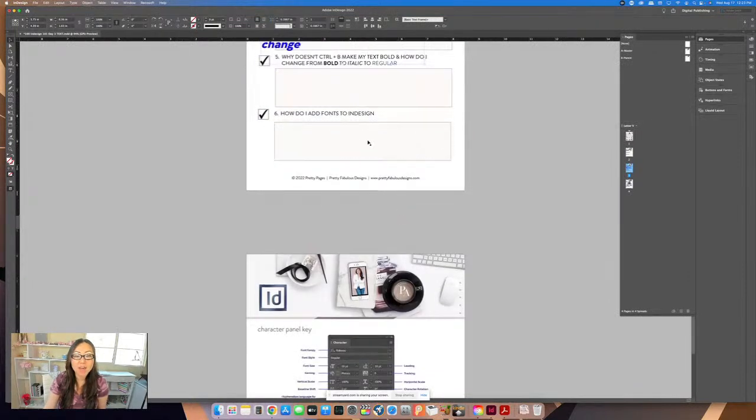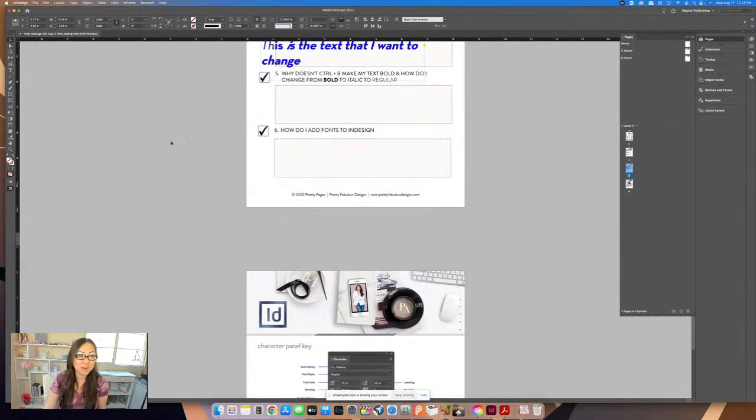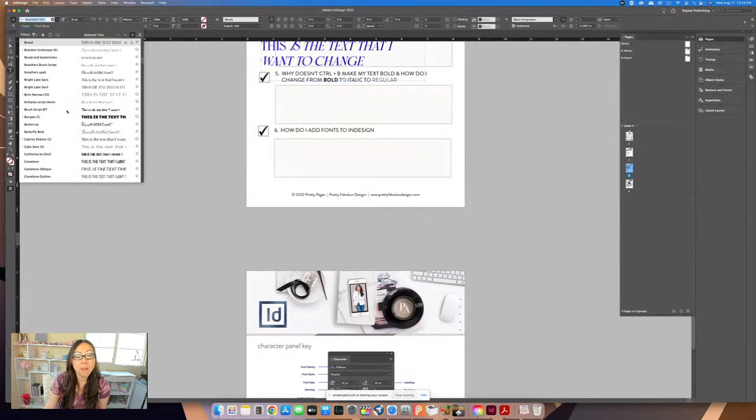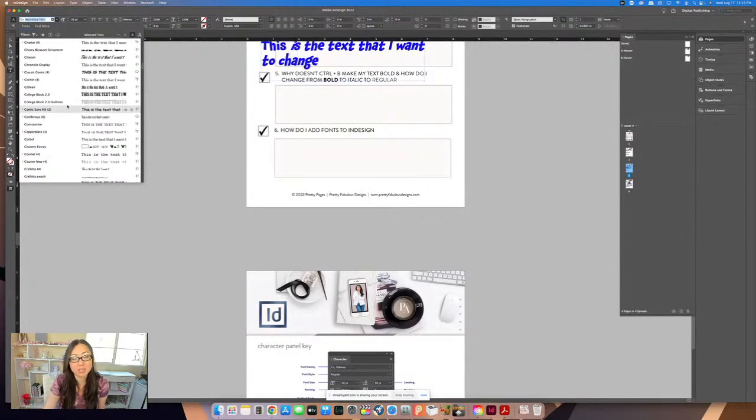All right, how do I add fonts to InDesign, right? So I have a pretty big list right here of a ton of different fonts. I probably have too many. I could probably delete a lot.